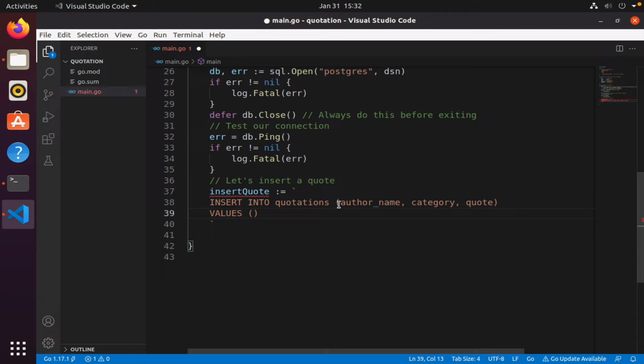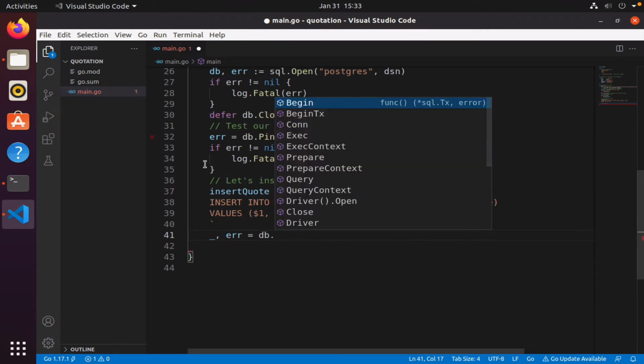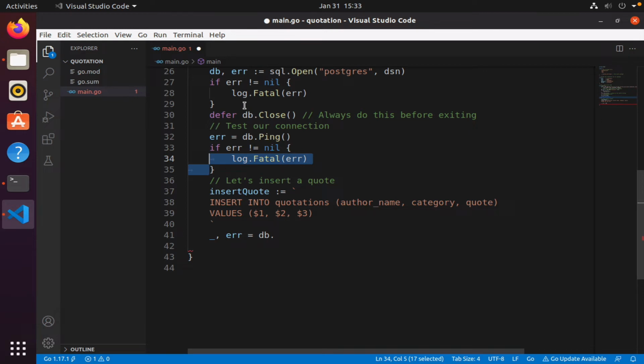All right, so what I need to do is actually use placeholders. So I'm going to say $1, and then the next one is going to be $2, and the next one is going to be $3. So I have my placeholders. And what I'm going to do now is call DB, where DB is coming from the database connection.